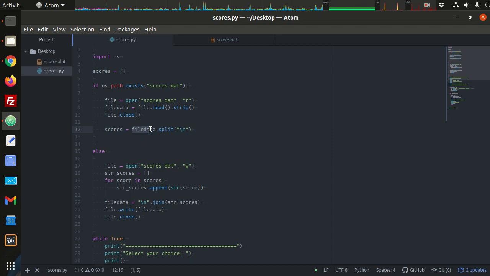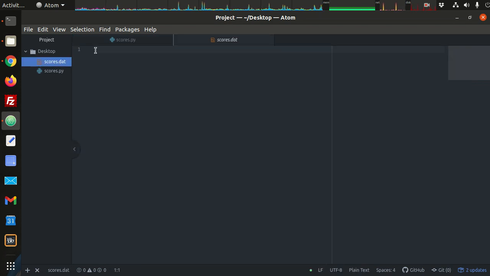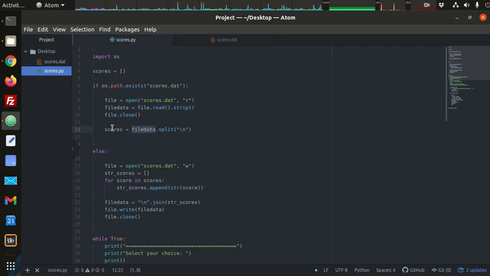Okay, so this is the file data. And this might have several numbers in it separated by newline characters. So split splits it over a particular character and makes a list. This line, the dot split function, is the opposite of the dot join.